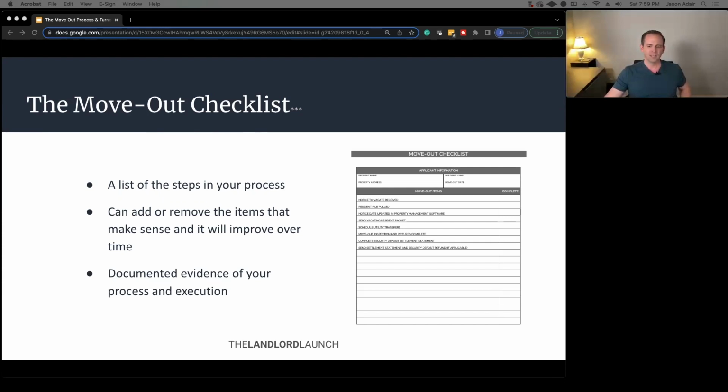Things that are on here could be maybe really silly to some people. And maybe one landlord will have no idea why we have it on there, but for you, it's important, and that works, and that's exactly what this is for. This is your process.